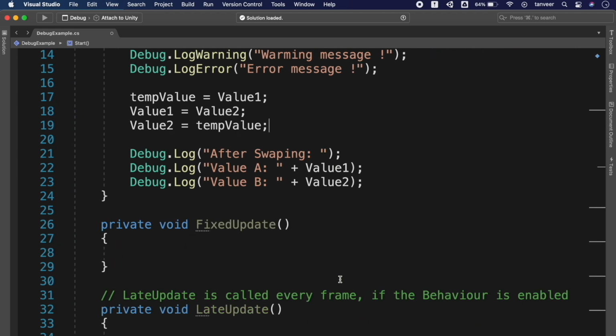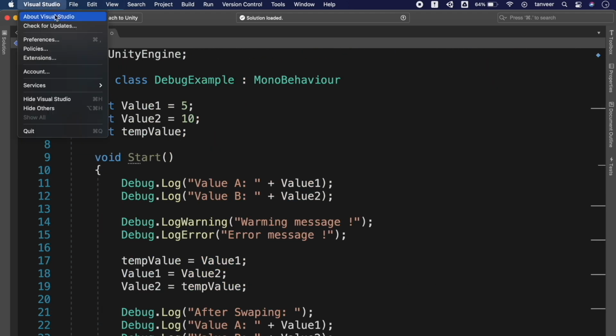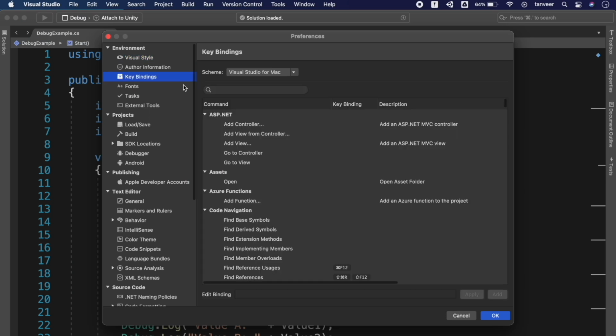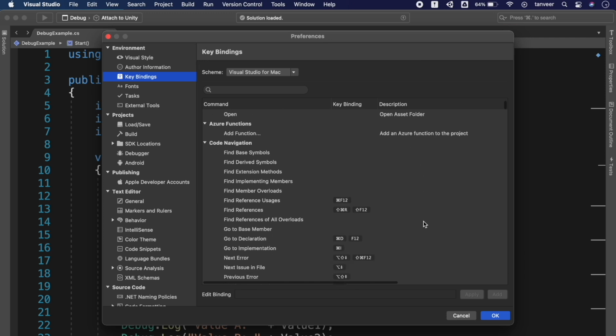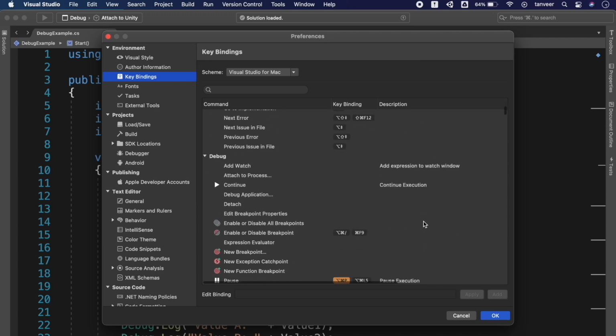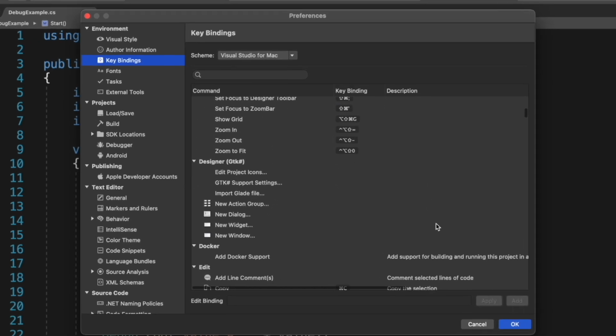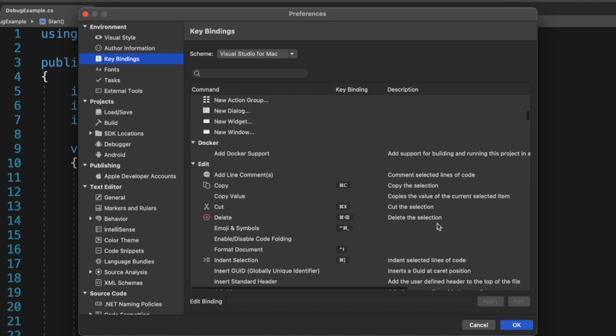To view all the Visual Studio commands, open Visual Studio, select Preferences and go to Key Bindings. And these are almost all the commands used in Visual Studio. The description is also written in front of the commands. You can learn all the commands from here. I will be scrolling a bit to show you these commands.